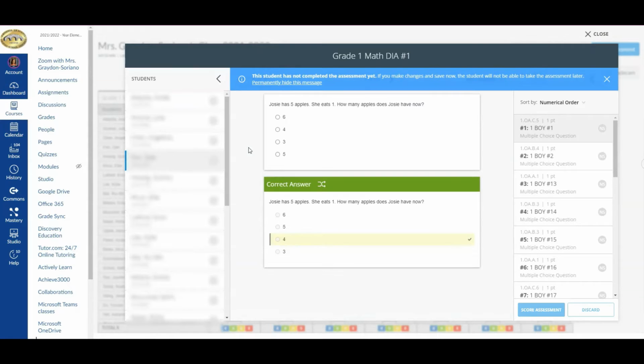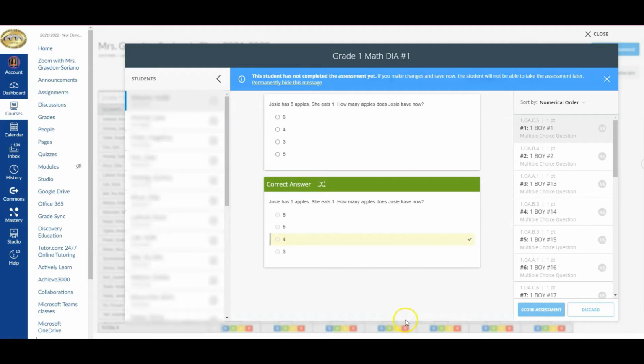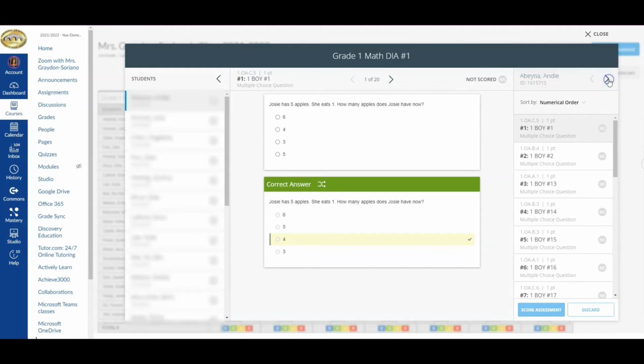Now when you enter into Performance Grader, you're redirected to a screen that looks like this. On the left-hand side, you see each of your students' names. Let's go ahead and say we're the first student for this example. And you're seeing this message here. It says the student has not yet completed the assessment. If you make changes and save, the student will not be able to take the assessment later, which is true because, again, we're under the assumption that my students have already taken it on paper, pencil, or outside of MasteryConnect. All we want to do at this point is record their scores inside of MasteryConnect. I'm going to ignore that message.